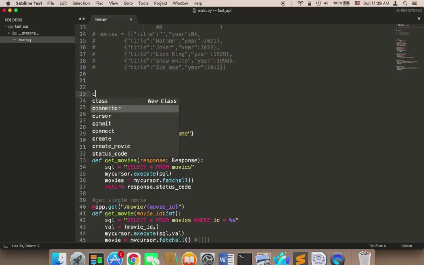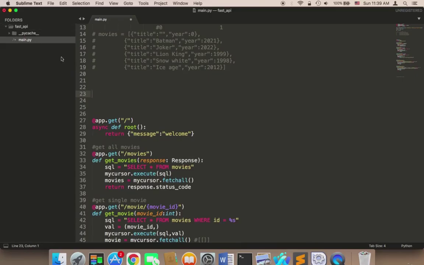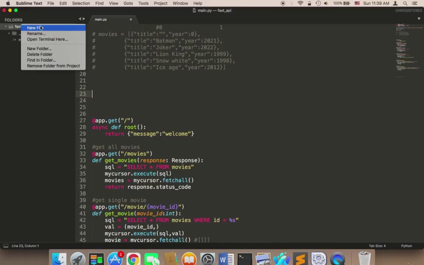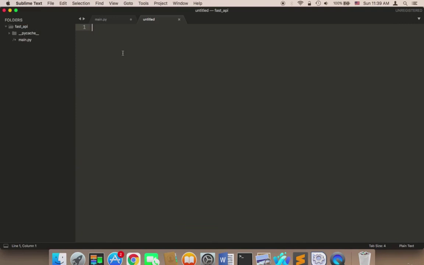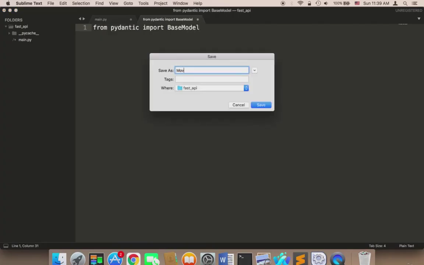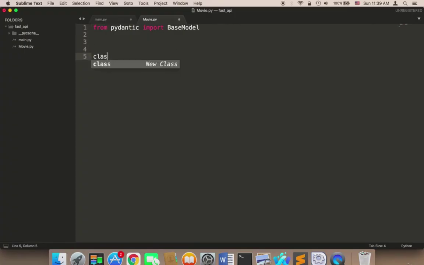I'm going to say class Movie, or alternatively it's better to create a new file here, and in this file we can say class, but of course we need to import first. We need to say from pydantic import BaseModel, and we need to save this as movie.py. Now we need to create a class called Movie, and this class is going to extend the BaseModel.